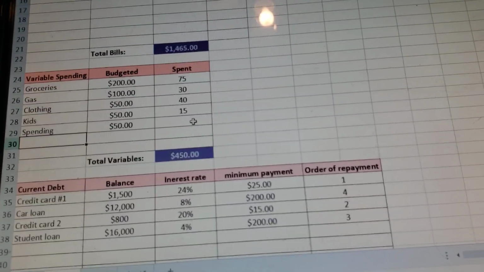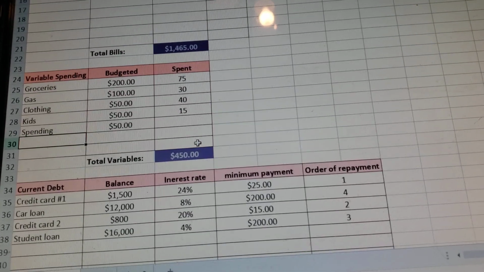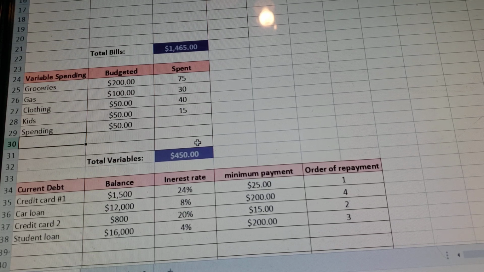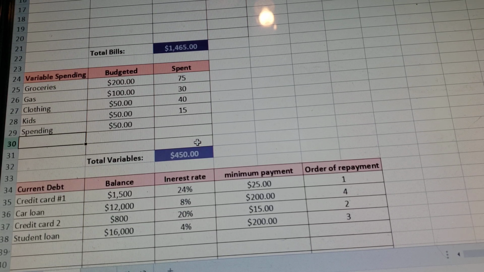This spent section, what I like to do is every pay period, I go over what I've been spending in each of these categories and I update them. So let's say this person's paid bi-weekly. So say their next paycheck is on the 1st. So I'll go over the spending over those periods. Let's say they did 75 on groceries, 30 on gas, 40 on clothing, and you can adjust those.